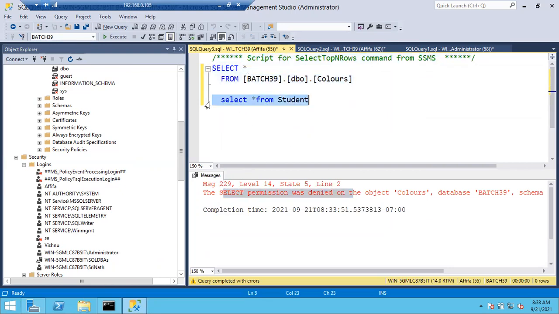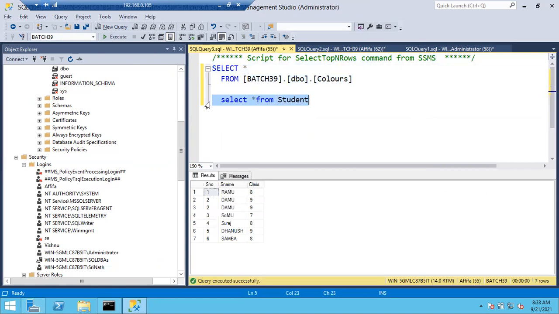Okay, but she can read the student table. In this way she can get access. If she needs select permission on two tables, you can give it, no issues. How to give it? That is one way, or else how to give it in another way.